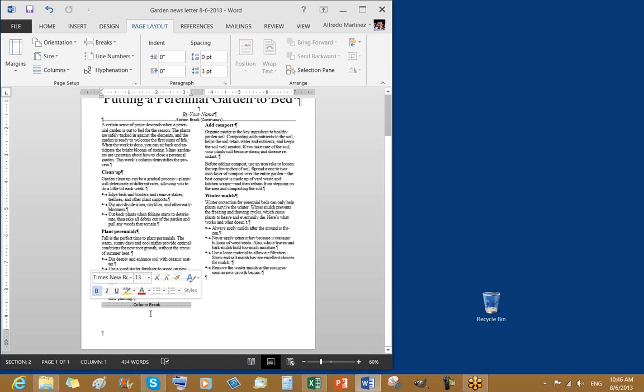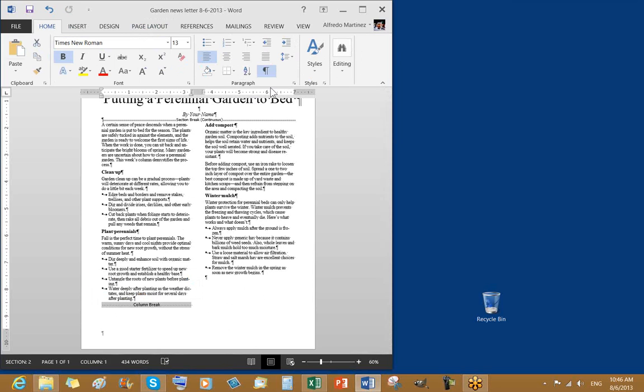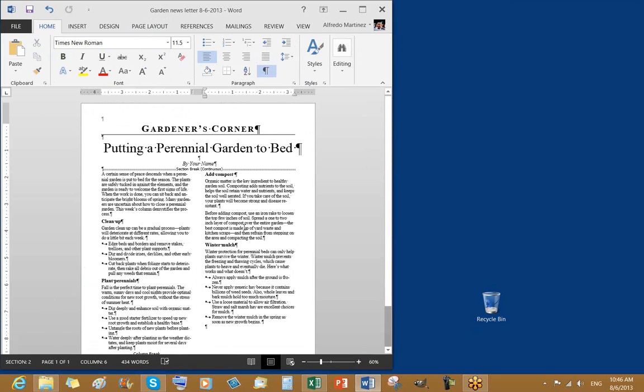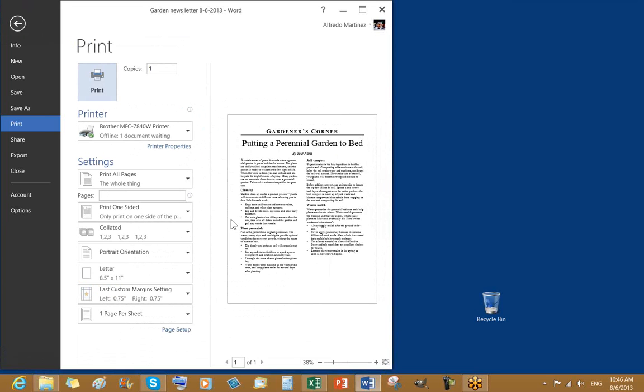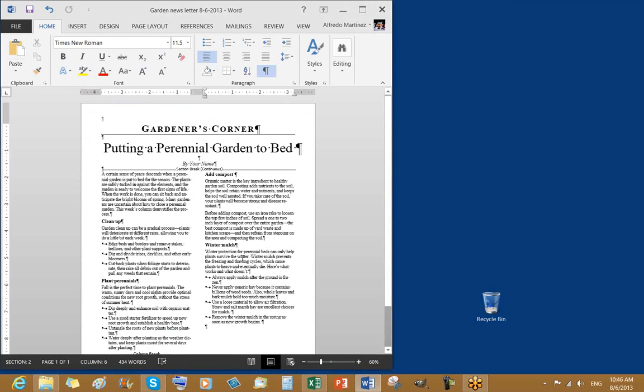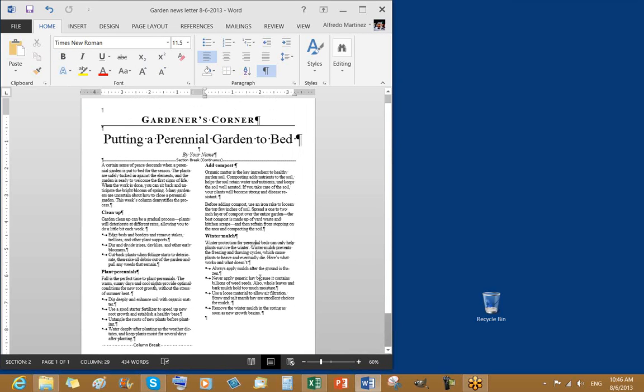You're going to see that we have the column break because we have the show and hide on. Just one more thing, okay? You guys probably already know, if we have the show and hide on and we print this document, those show and hide icons are not going to print. Those enters, the spaces, the column breaks, the section breaks, they're not going to print. If we forget to turn them off, they won't print. They will never print. If you go to the print preview, you're going to see that. So they won't print.